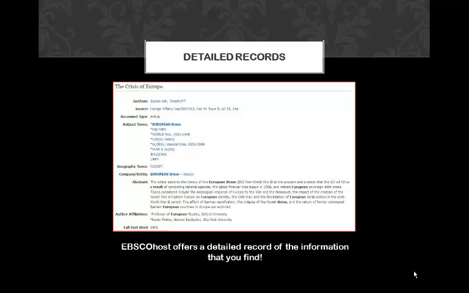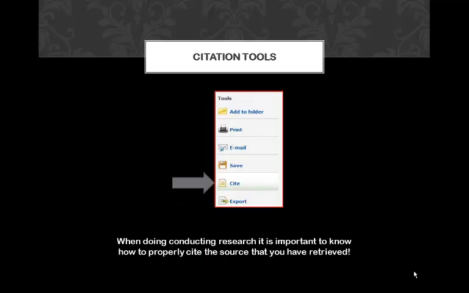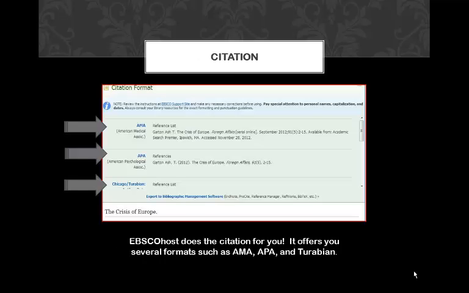Powtoon can be used by teachers and students to create presentations that will enhance both technology and literacy skills. So if you're not convinced, check out Powtoon for yourself. There are numerous presentations to choose from. When doing or conducting research, it is important to know how to properly cite the source that you've retrieved. While you're at it, check out my instructional product at cbogslibrary77.wordpress.com. It offers you several formats, such as AMA, APA, and Turabian as well.